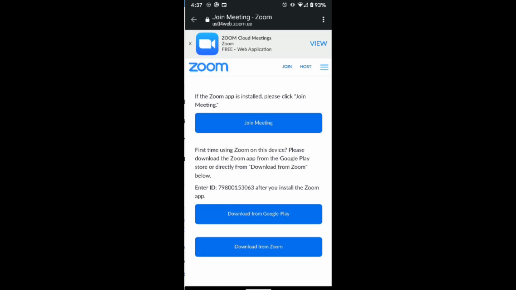And if you accept that and click on that without having the software installed, you're going to come to a page that looks just like this if you're on an Android device. You get three basic options. If you have the Zoom app already installed, you're going to get an option to join the meeting, and that's going to launch the application right away.